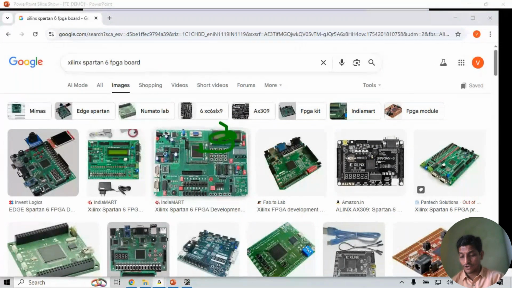Any other questions, please? Is the verification process the same, like UVM and similar things, as far as this FPGA is concerned? Yes, the verification process will be similar.